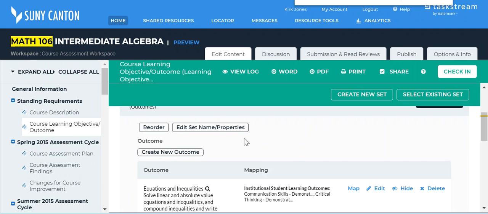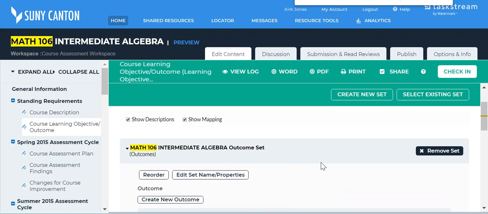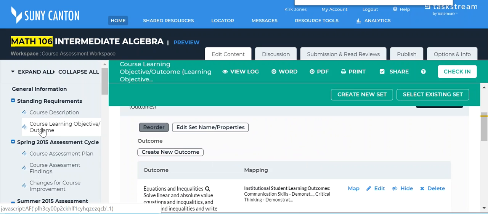Now, in the case of math right now, the reason why I'm making this video, they're in the process of adding a new course learning objective or outcome that is specifically designed for GER1. So they're going to have to create a new outcome, and then they're going to have to do the mapping after they create the new outcome. And there's a separate tutorial for that if you folks need it.